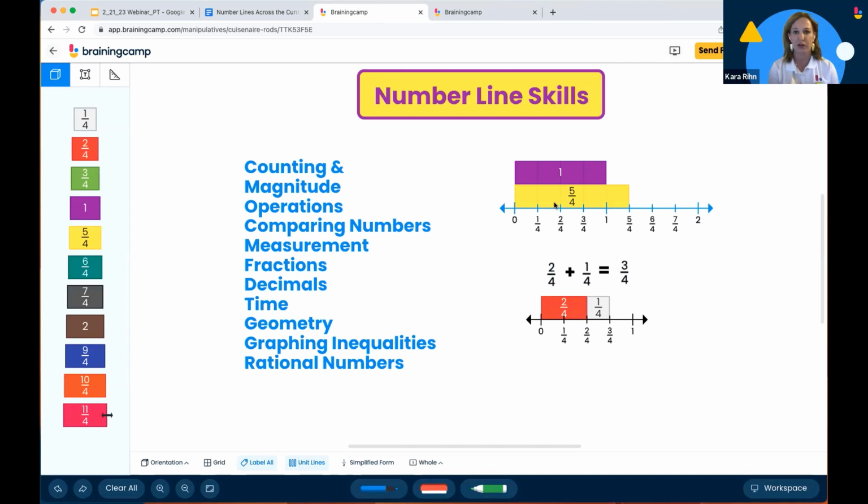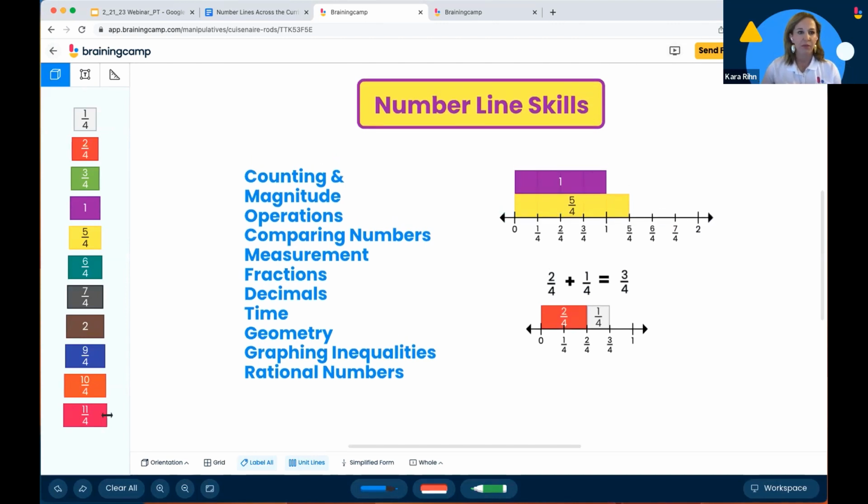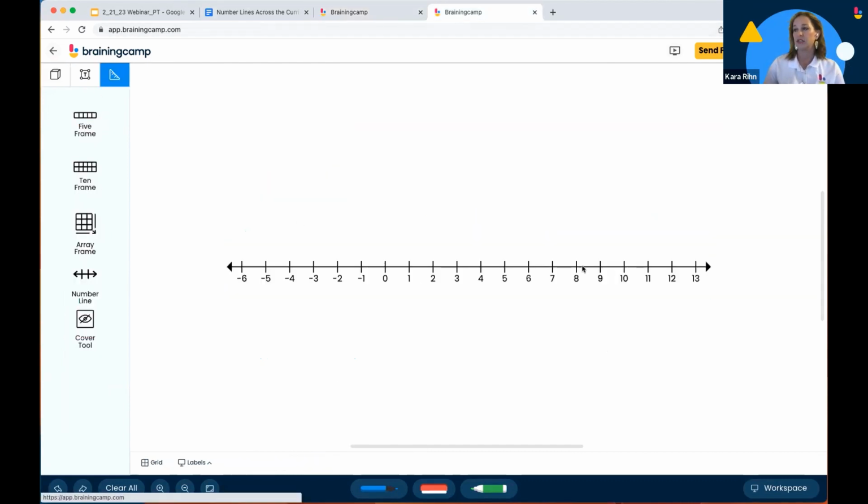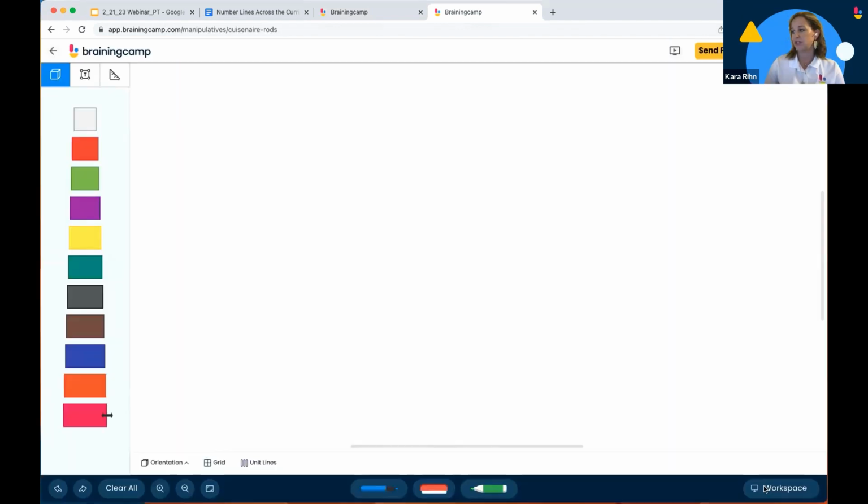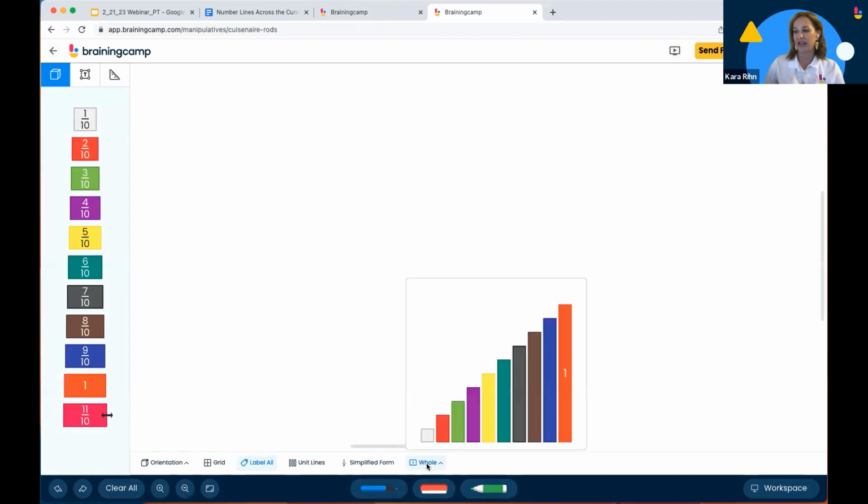There's so many different number line skills that you'll be using with the number line, and the ability to change the whole in the fraction workspace. So I wanted to point that out. So hopefully you were able to see, when you go into Cuisenaire rods, how I did that was I went to the fraction workspace, and then down here, I changed my whole. And so you can change it to fourths.